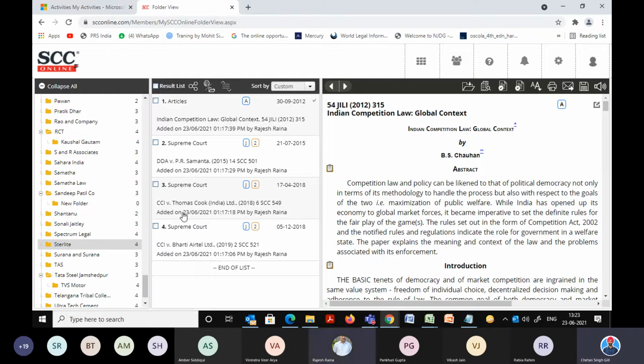Now, we were talking about how we can share folders among each other. This is a conditions-apply feature. It will only work if you have a group account and not an IP access. So let me show it to you. Mr. Raina, could you please take us to that feature?